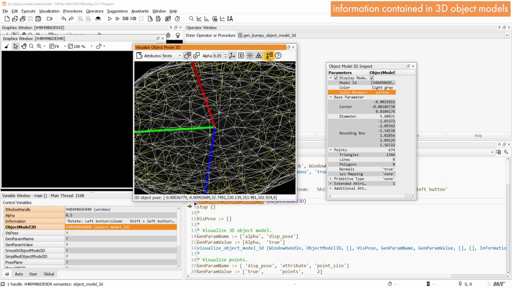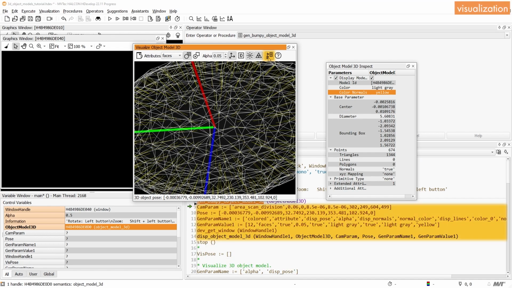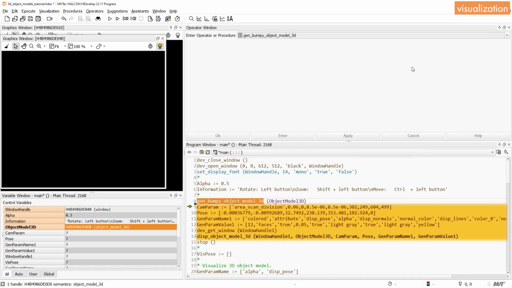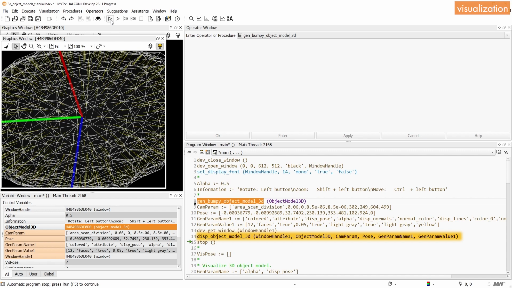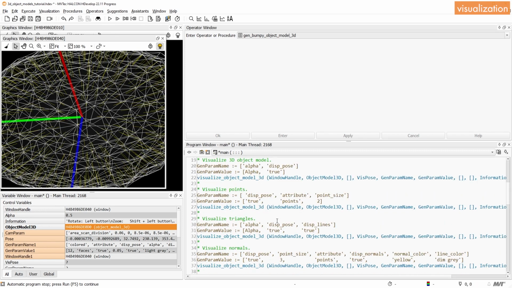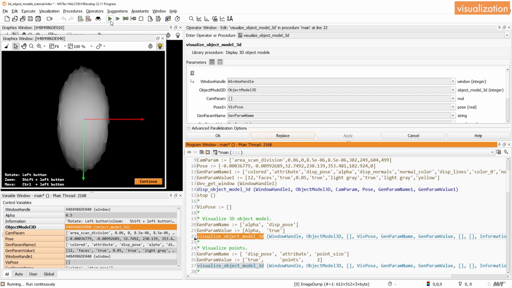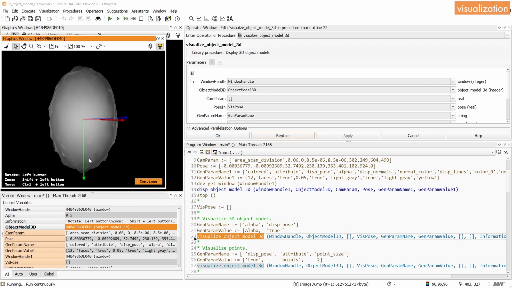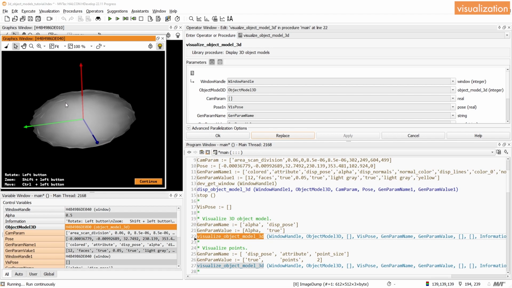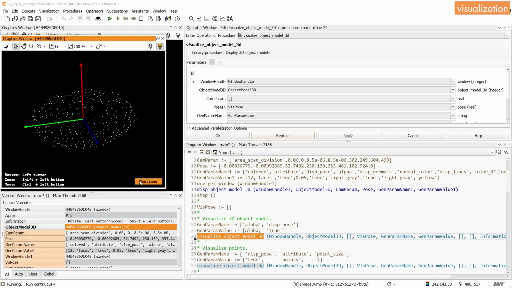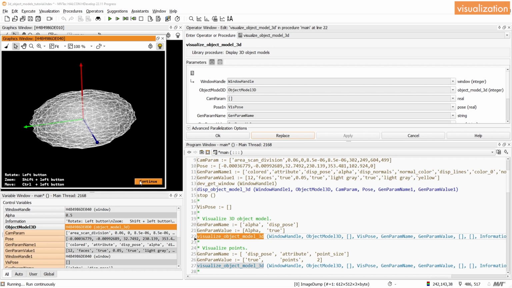You can use this button to insert code representing the current visualization into your program. However, this visualization with disp_object_model_3d is static. To get an interactive visualization, you can use the procedure visualize_object_model_3d. Thus, we can visualize the 3D object model, its points, triangles, and normals.